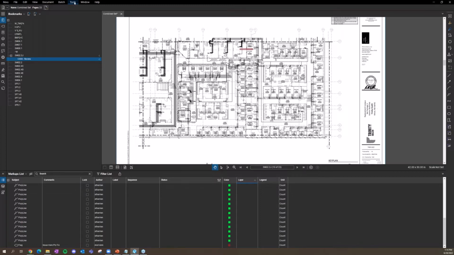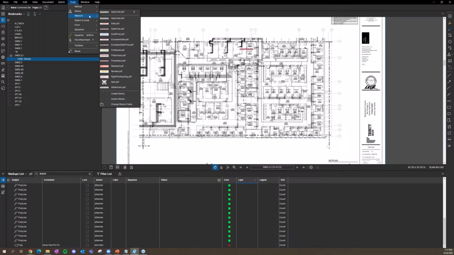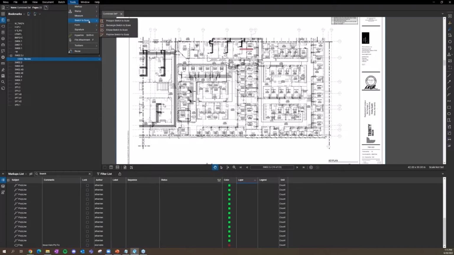So markups, we don't need to dive into how every single command works. I just want us to kind of see what's available over here, right? You're going to definitely want to take some time on your own, run through, see how each of these items behaves exactly. I just want you to be aware of what exists. So if we take a look up here in tools, this is where we'll start to see markup. So we'll see some stuff for marking up here. We'll see some stuff for stamping, for measuring, for sketching to scale, which we will look deeper at later, for doing forms, and for doing signatures.